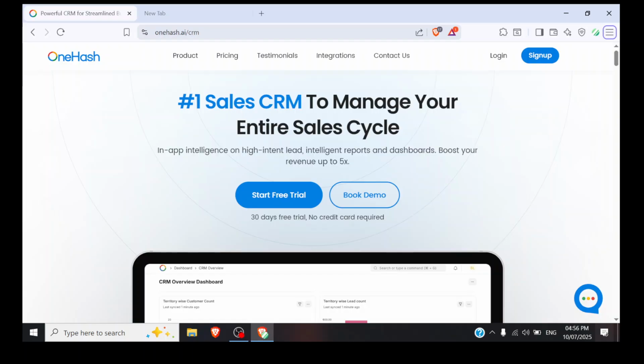Managing customers, sales, and teamwork is very important for any growing business. But finding a CRM that is powerful but not too expensive is very hard. That's where OneHash CRM helps. It is an all-in-one tool for a business. It helps with customer work, sales, marketing, support, inventory, HR, and more. It's perfect for startups and small businesses.